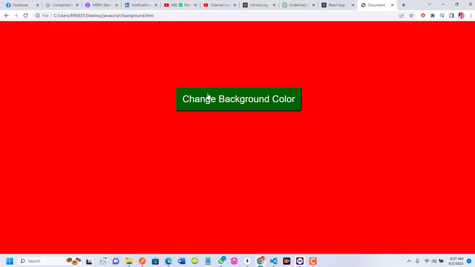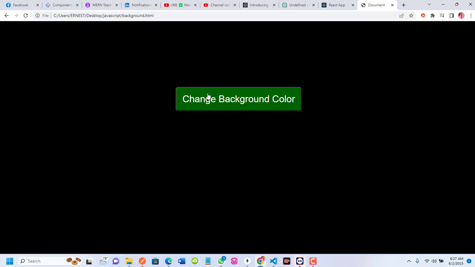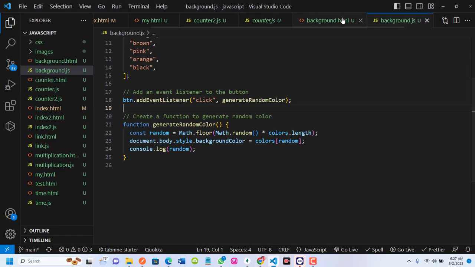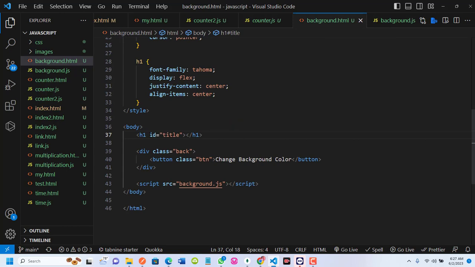You can as well put the name of the color the background is changing to. For instance, this is black, so I can put black here. If it changes to yellow, I can put yellow. Let's do that so that it will be fun playing with JavaScript. Remember, I have an h1, which has an ID of title. So I will make reference to it. I will target this h1.